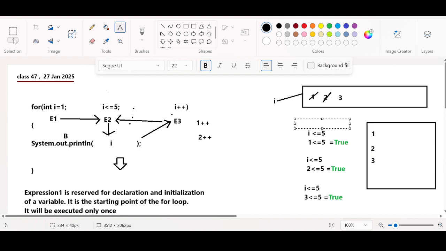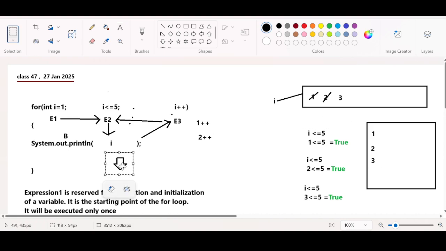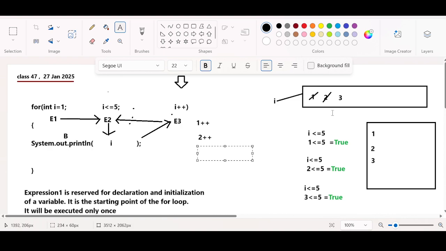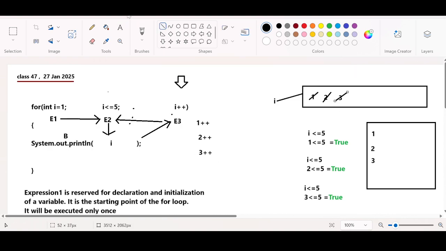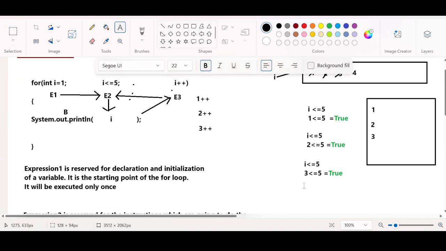So after executing the body, it will jump to expression 3 once again, where you are performing the increment operation I plus plus. What is the latest value of I? 3, take it to the increment, and this becomes 4. The latest value of I is 4. From here again expression 2, 4 is lesser than or equal to 5, which is going to return true.